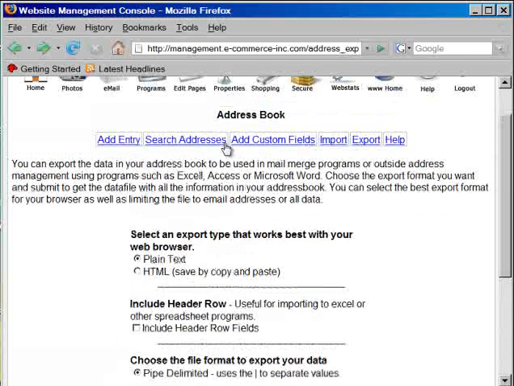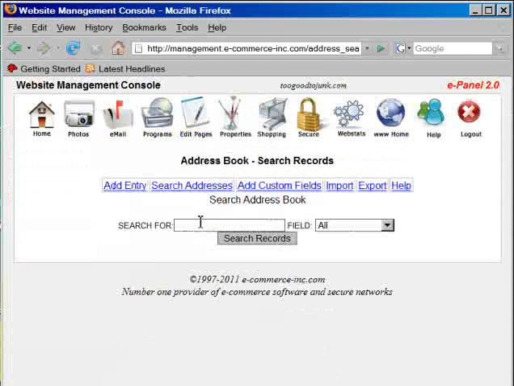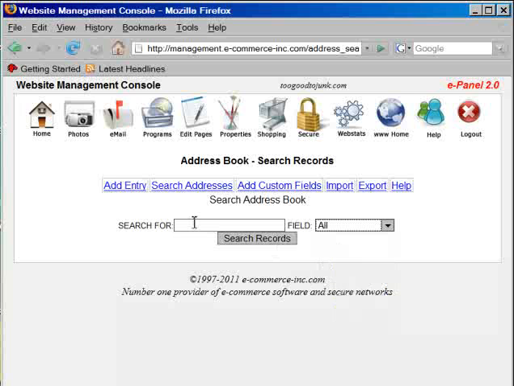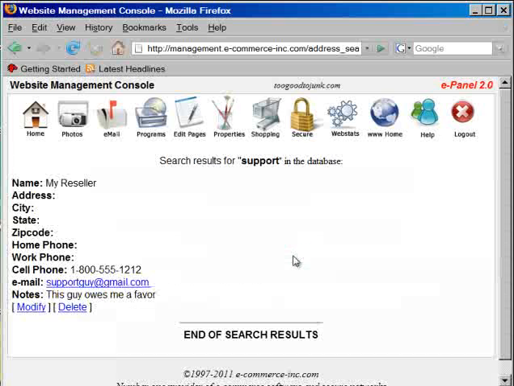With the database, you can search addresses, so you can search for fields. You'd be able to search for phone number, zip code, cell phone, depending if you've put anything in there. We're going to search for all, and we're going to search for support guy. Or you can search for a first name or a last name, and you'll see this comes up. It comes up with a link to the email address. You can modify the record or delete the record. It comes up with whatever information.